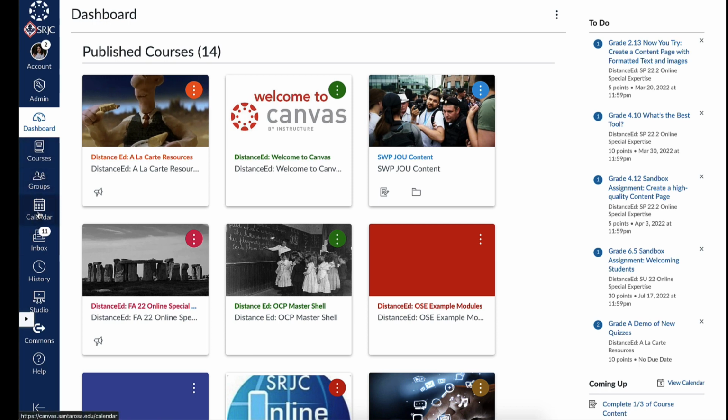There's a Canvas calendar, which I'll talk about briefly. There's the Canvas inbox, which is also called Canvas conversations, and that's your email within Canvas. You can email individual students, you can email courses, etc. There's a history button. Sometimes if you want to go back and see an earlier version of something, you can go into the history and see if it's there.